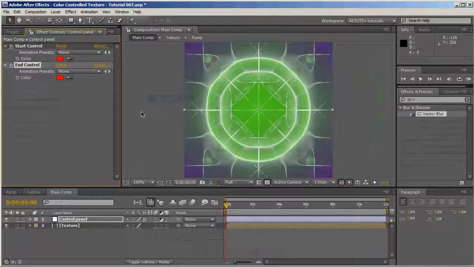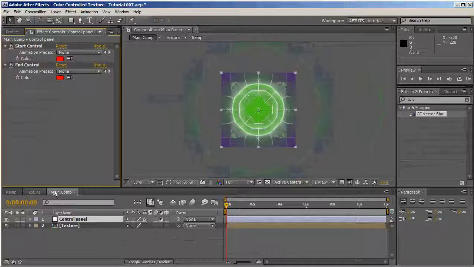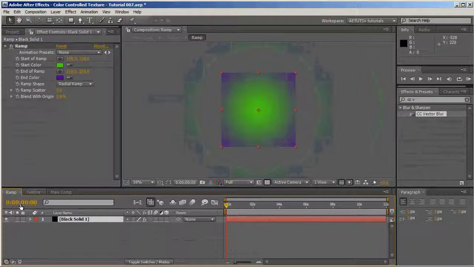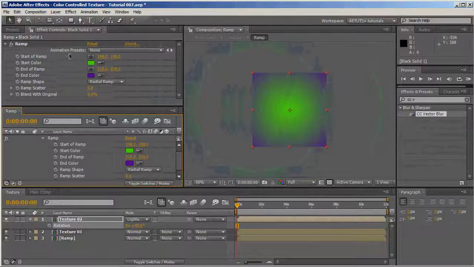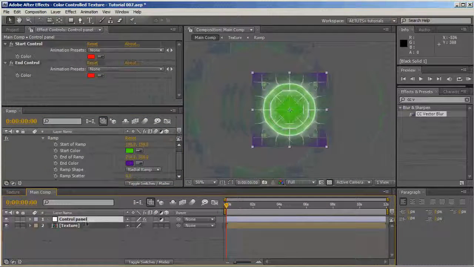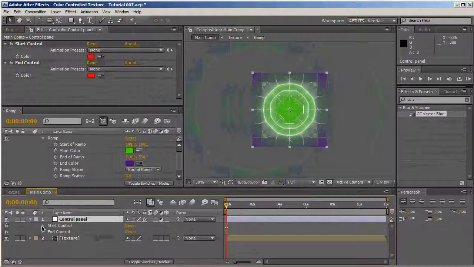Okay, and next what we're going to do is hold the left button on the ramp composition and drag it up. Now the ramp composition is in a separate place, and if you hit the solid and hit E, you'll see the effect. Let's see things clear here. Okay, and hit E on the control panel so we can see the effects here as well.